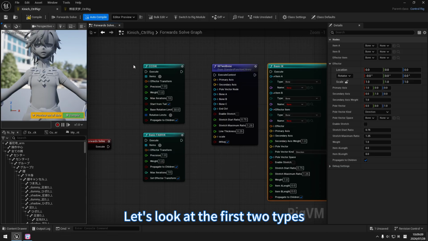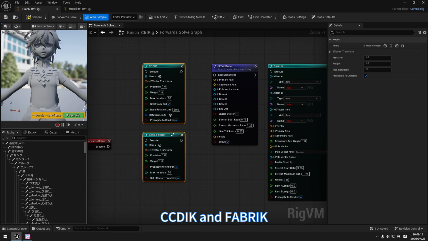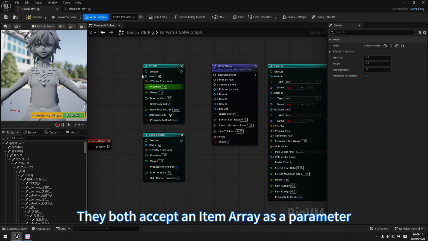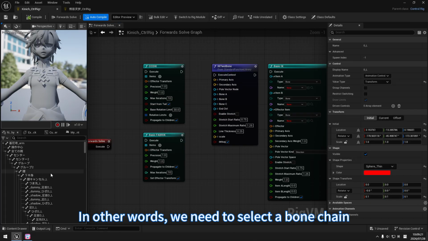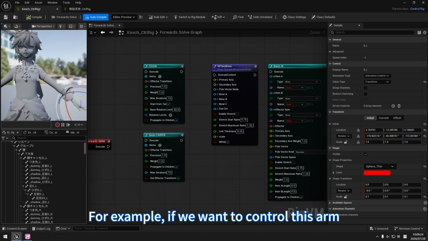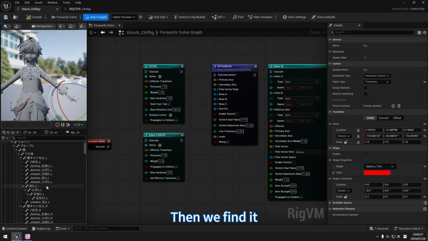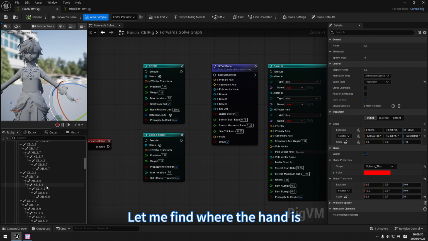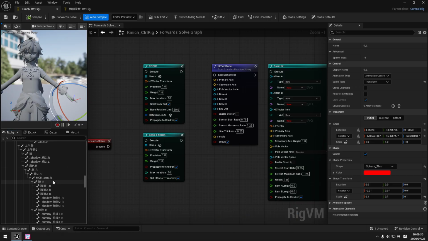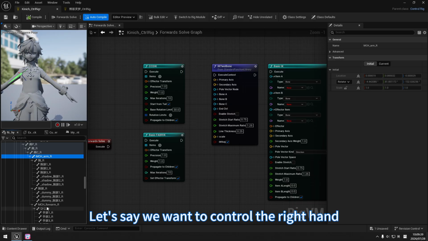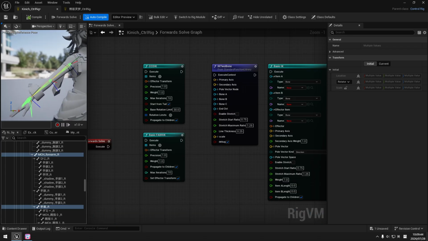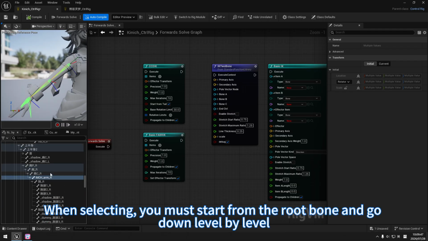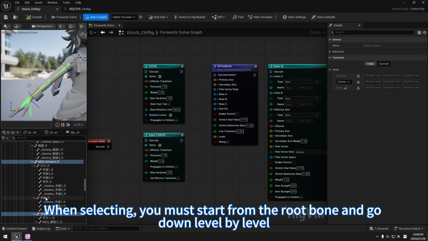Let's look at the first two types, CCDIK and FABRIK. They both accept an item array as a parameter. In other words, we need to select a bone chain. For example, if we want to control this arm, then we find it. Let me find where the hand is. Let's say we want to control the right hand. When selecting, you must start from the root bone and go down level by level.